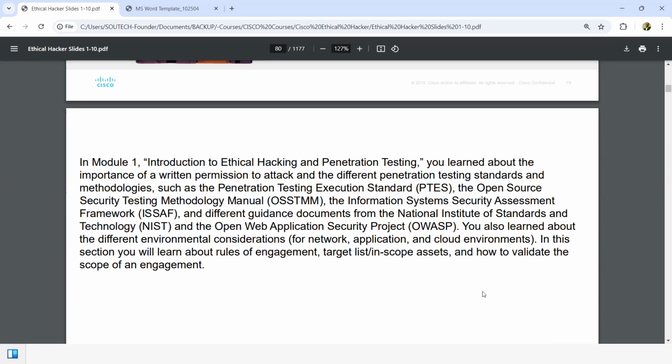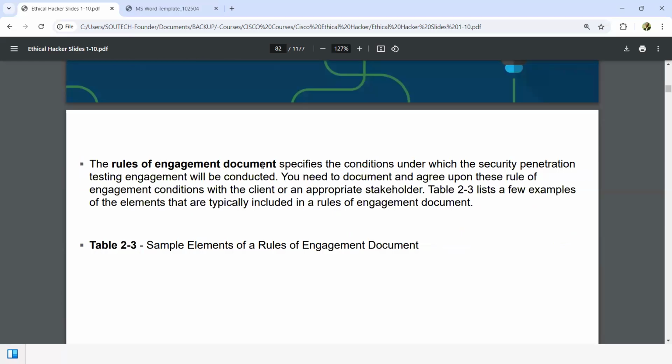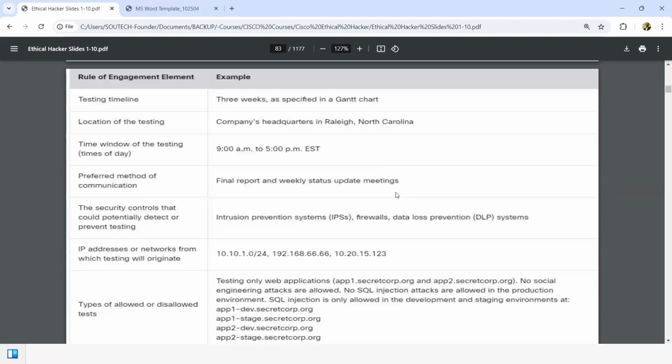So in this section of the course, we're going to look at rules of engagement, scope, asset list, which I've explained in most sections of the previous module, and how you validate the scope of an engagement. By validation, we mean how do you sign off? Because the client must sign off on what he or she wants you to do. So always have a rules of engagement document. So this is what it looks like.